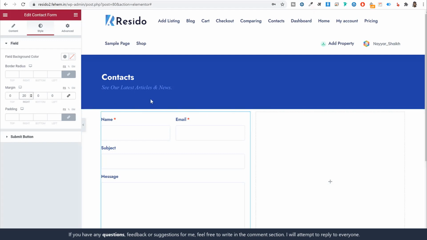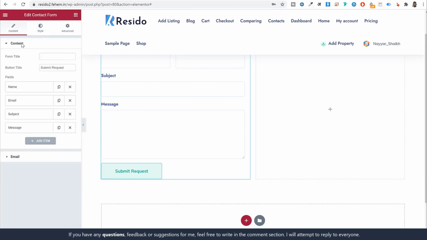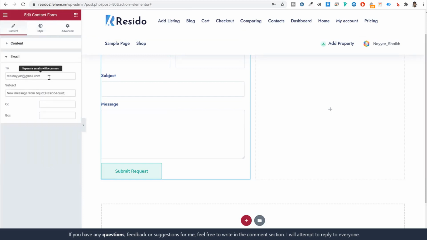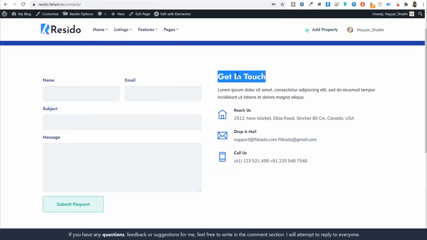Now we can also do some changes with the text, with the heading if you want, but I don't want to do that. You can come back to element and just make sure under email, under 2 option, you have your own personal email address. You can also add a CC and BCC if you want. Now this is completed.